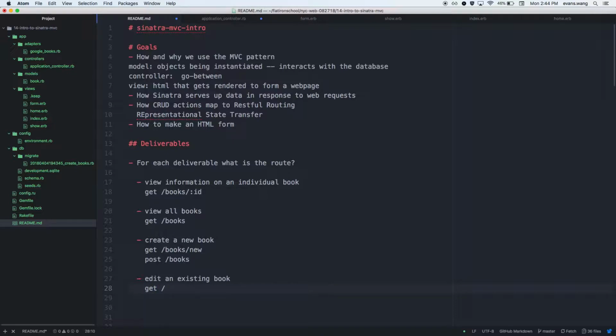We want some sort of get to see the form, right? So we want to go to books, right? And what do we want to do? Does this book exist already? We probably want to find it by the ID, and then what do we want to do with it? We want to edit it. Does that make sense? Any questions so far?